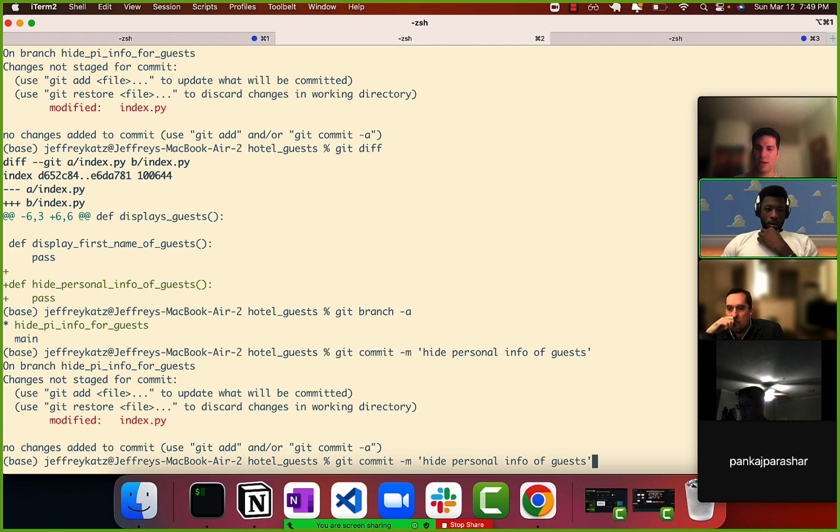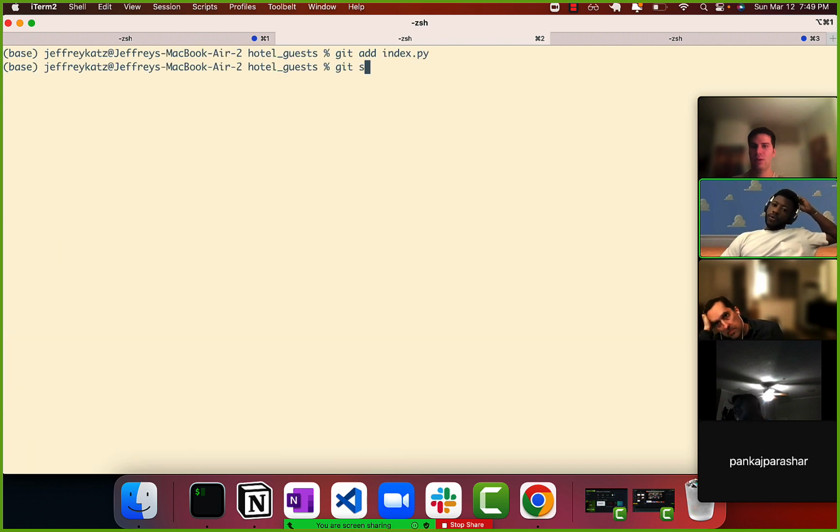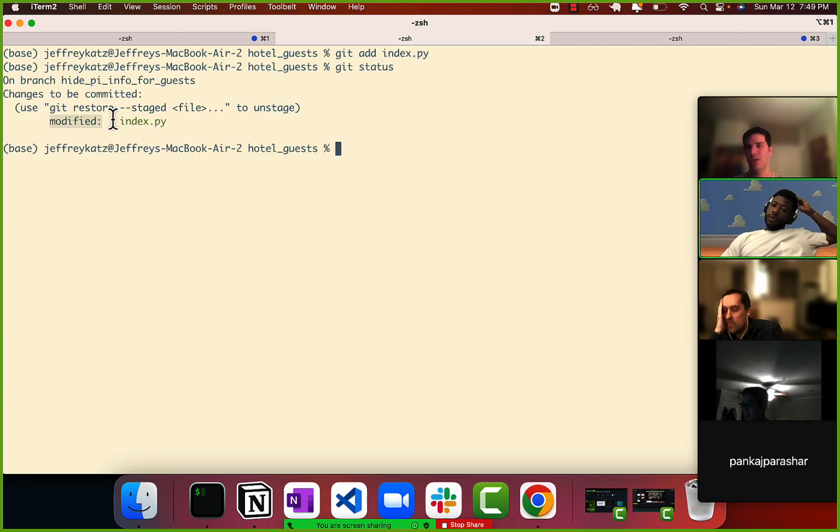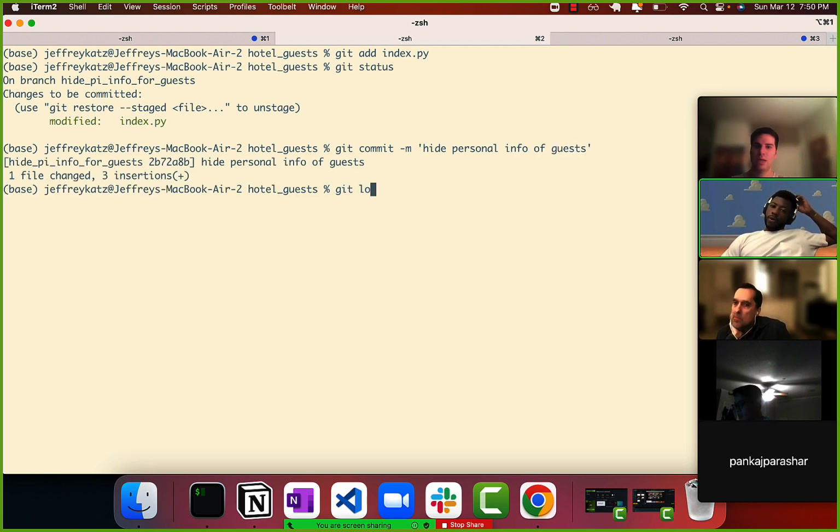I forgot to do git add, everyone. Notice it says no changes added to commit, use git add. So do git add. I can do git add . to add everything, all the files, or I can just do git add index.py. Now I'll type git status again. Notice this is in staging now, right? Changes to be committed, and I can do git commit -m, hide personal info of guests. Now let's take a look at the git log.